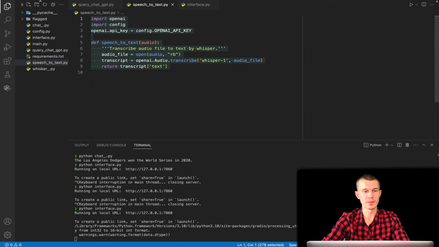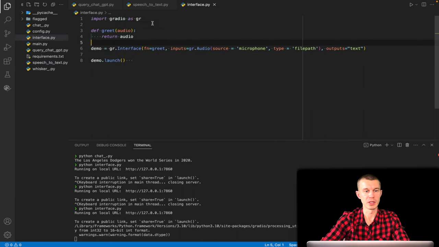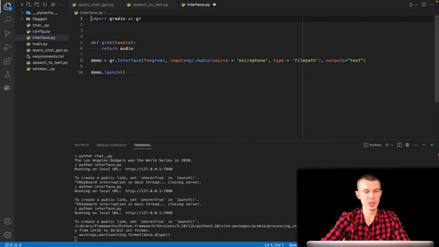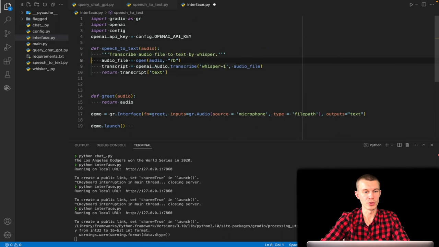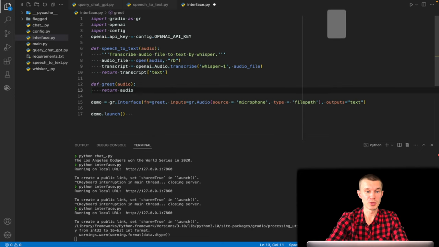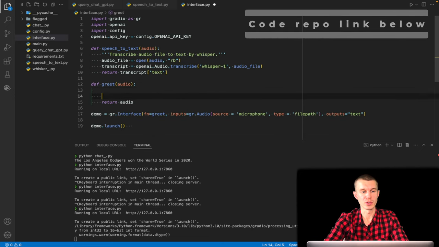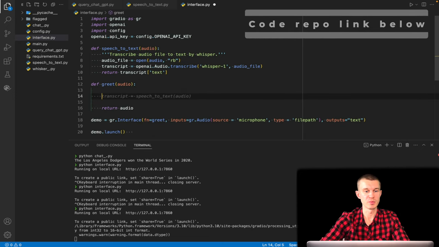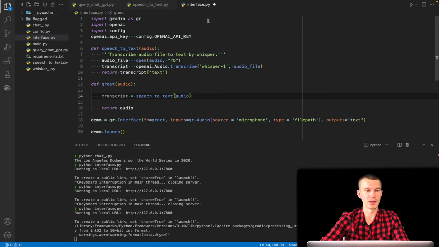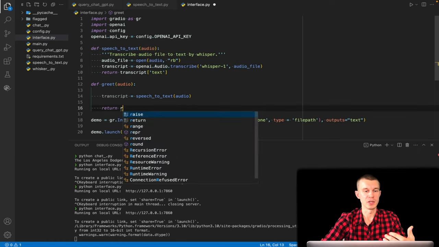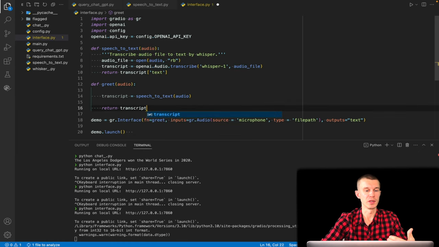Copy everything, and then let's paste it back in here. Here is our speech-to-text function, and the audio that we have captured, we want to send to speech-to-text and receive back a transcript. So we're going to say transcript equals speech-to-text audio. And here we want to return transcript. We're going step by step, because actually in the end we're going to return something else, but let's just check each increment quickly.